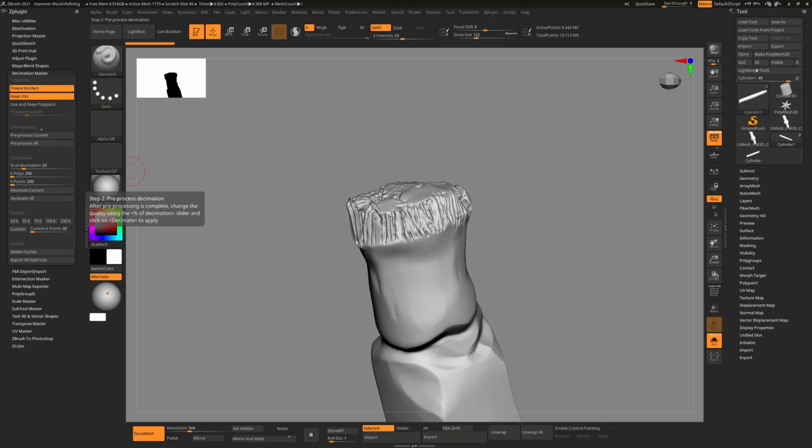Next, we have pre-process. So what pre-process basically does, it will calculate your caches and save it on your hard drive, so you don't have to pre-process it again and again, and you can change the percentage of decimation without pre-processing it again. So right now we have this wooden part of the hammer with 8.3 million polygons. Let's pre-process this one. Pre-process all will pre-process all your subtools, and pre-process current means it will pre-process the current subtool you are viewing. So let us pre-process the current right now. We have to wait for some time. It's analyzing the mesh, as you can see on the top left corner.